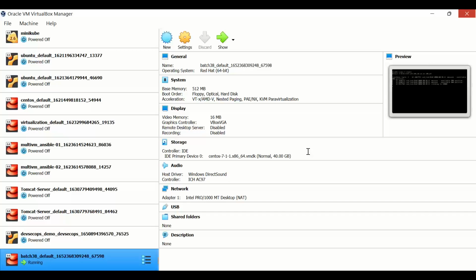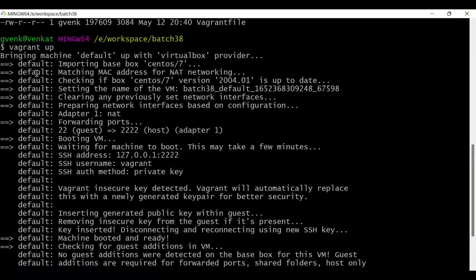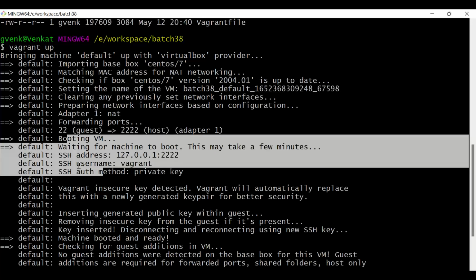Now if you observe here: bringing the machine default up with VirtualBox provider, importing the base box CentOS 7, matching the MAC address for NAT networking, checking whether the box CentOS 7 version is up to date, and setting the name of the virtual machine. Yes, this is the name it is setting, and preparing the network interfaces and port forwarding options, and booting the virtual machine.